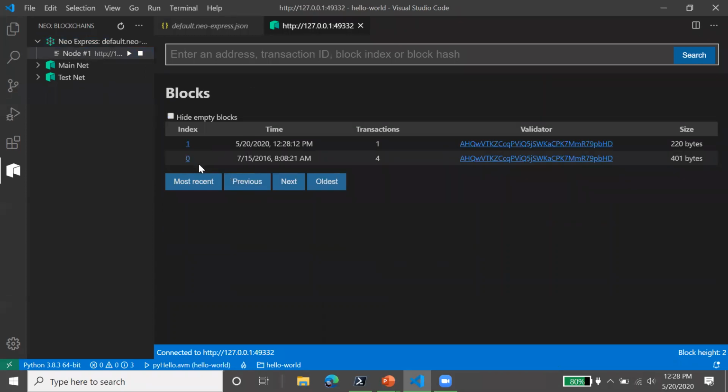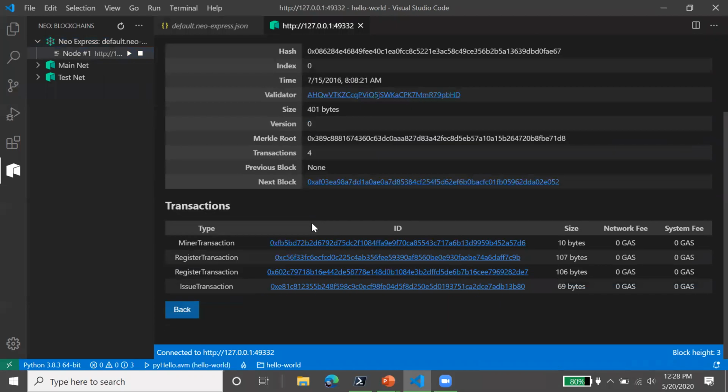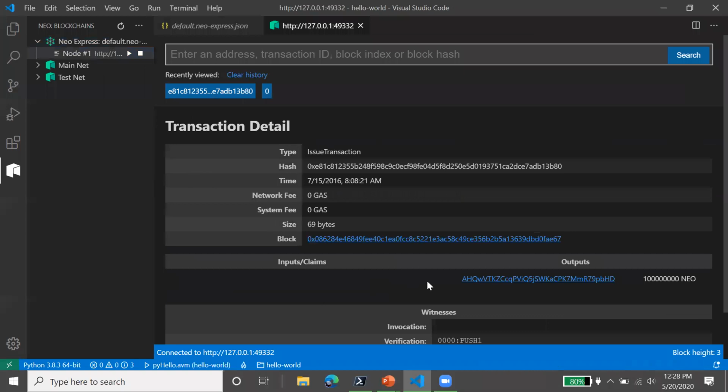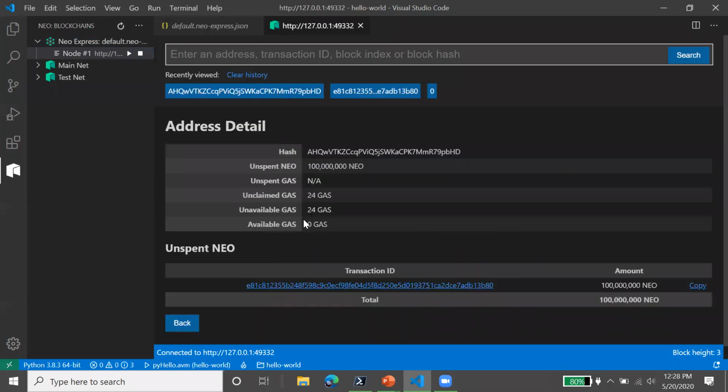Now, this is just started, so there's only 2 blocks so far. But I can click, well, there's 3 blocks now. I can click on a block. I can see the information about the transactions. There's information about the transaction. I can click on a specific account, and I get information about accounts.